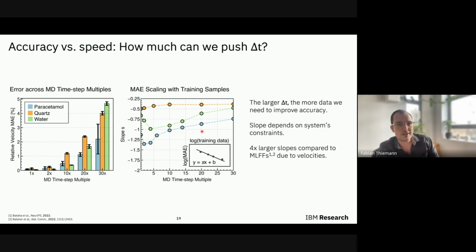What is interesting to mention, though, here, apart from system comparisons, is that compared to machine learning force fields like NequIP, they did this comparison, we get 4 times larger slopes than them. And our intuition behind this is that by using the velocities as well, obviously we have way more information. So that means that by adding more data, we can also extract more varieties in the velocity spectrum, which could explain why the model learns more by adding more data. That's at least our interpretation to it.